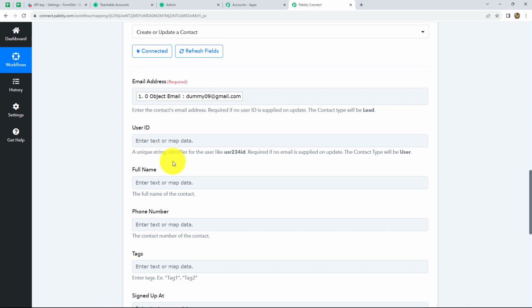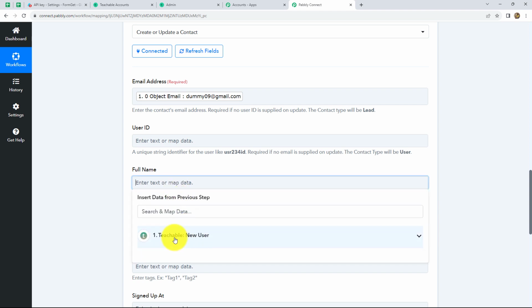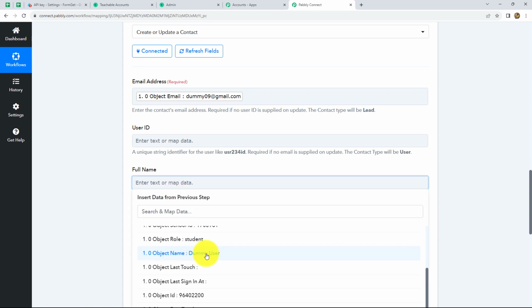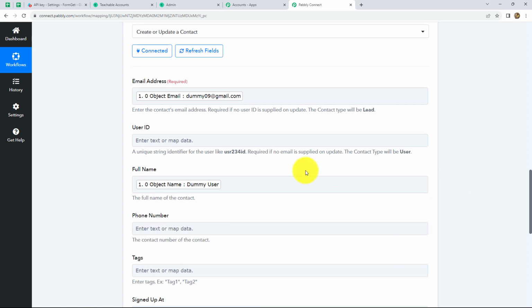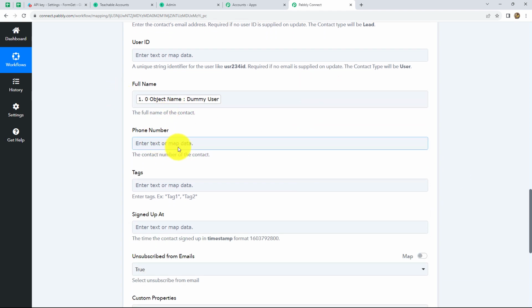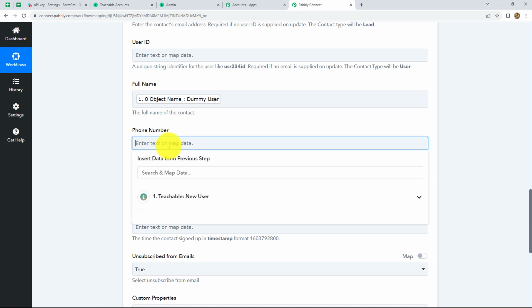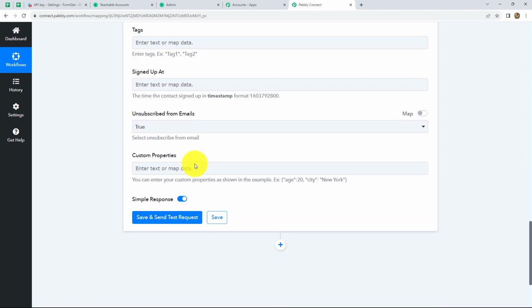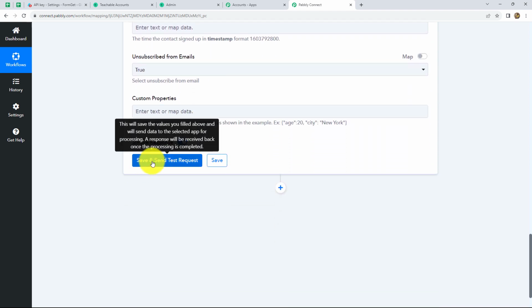Okay, so I'm directly coming to full name, and again we have to select our previous step in order to map the full name, and we can find it over here. So it's done. Now because we have not received the phone number also in our response, I can manually enter that. I am entering a dummy phone number over here. Done. And at last we'll simply click on save and send test request.